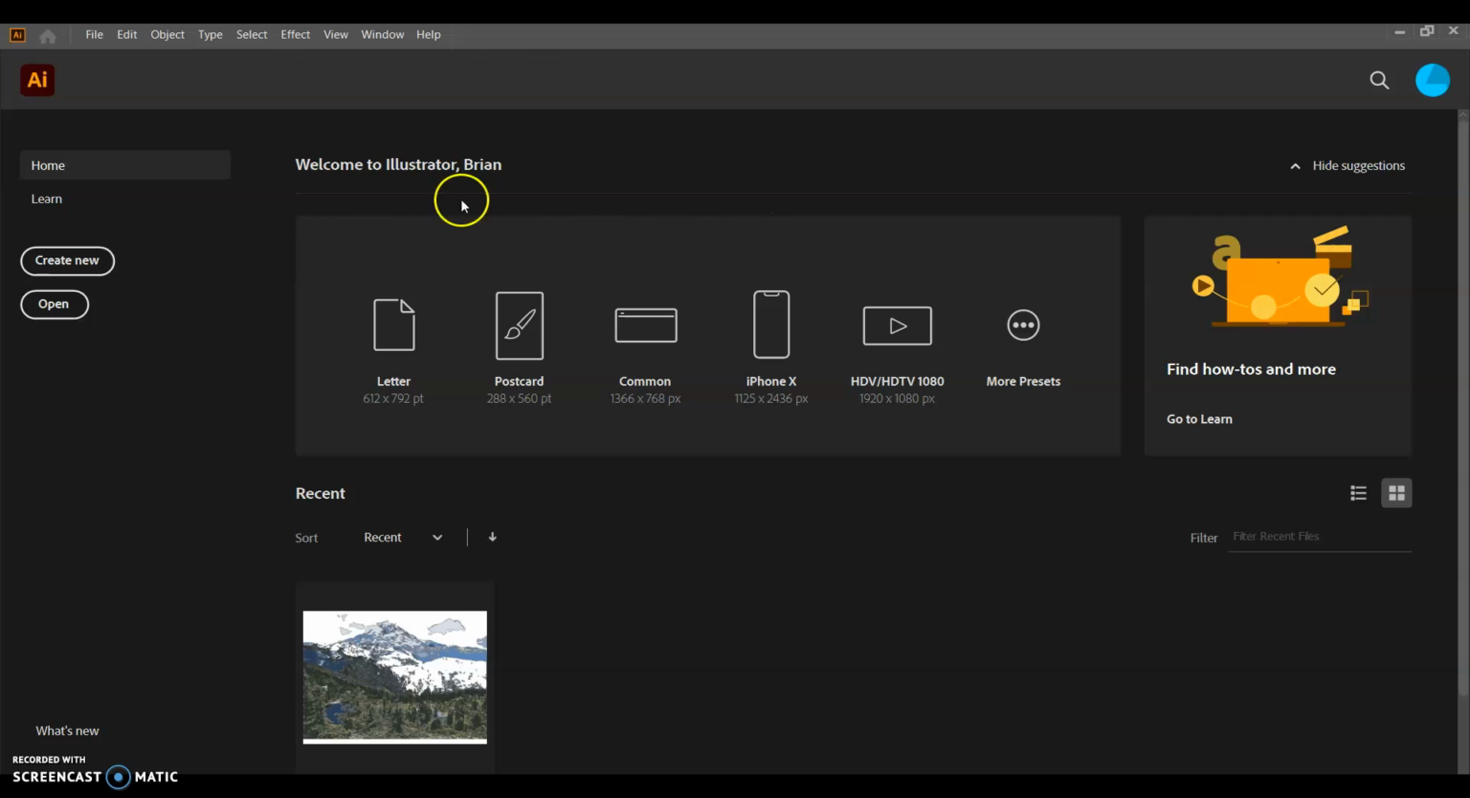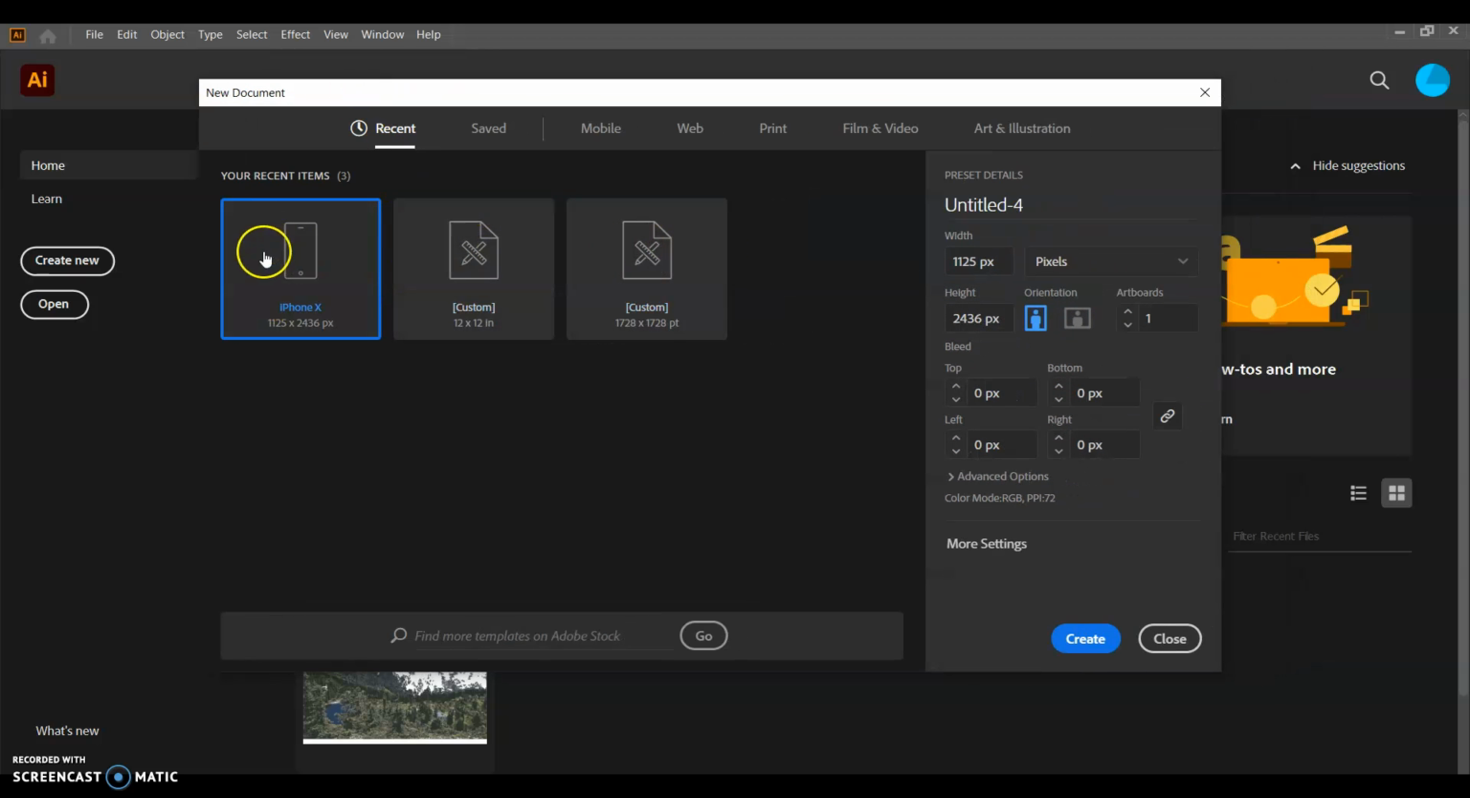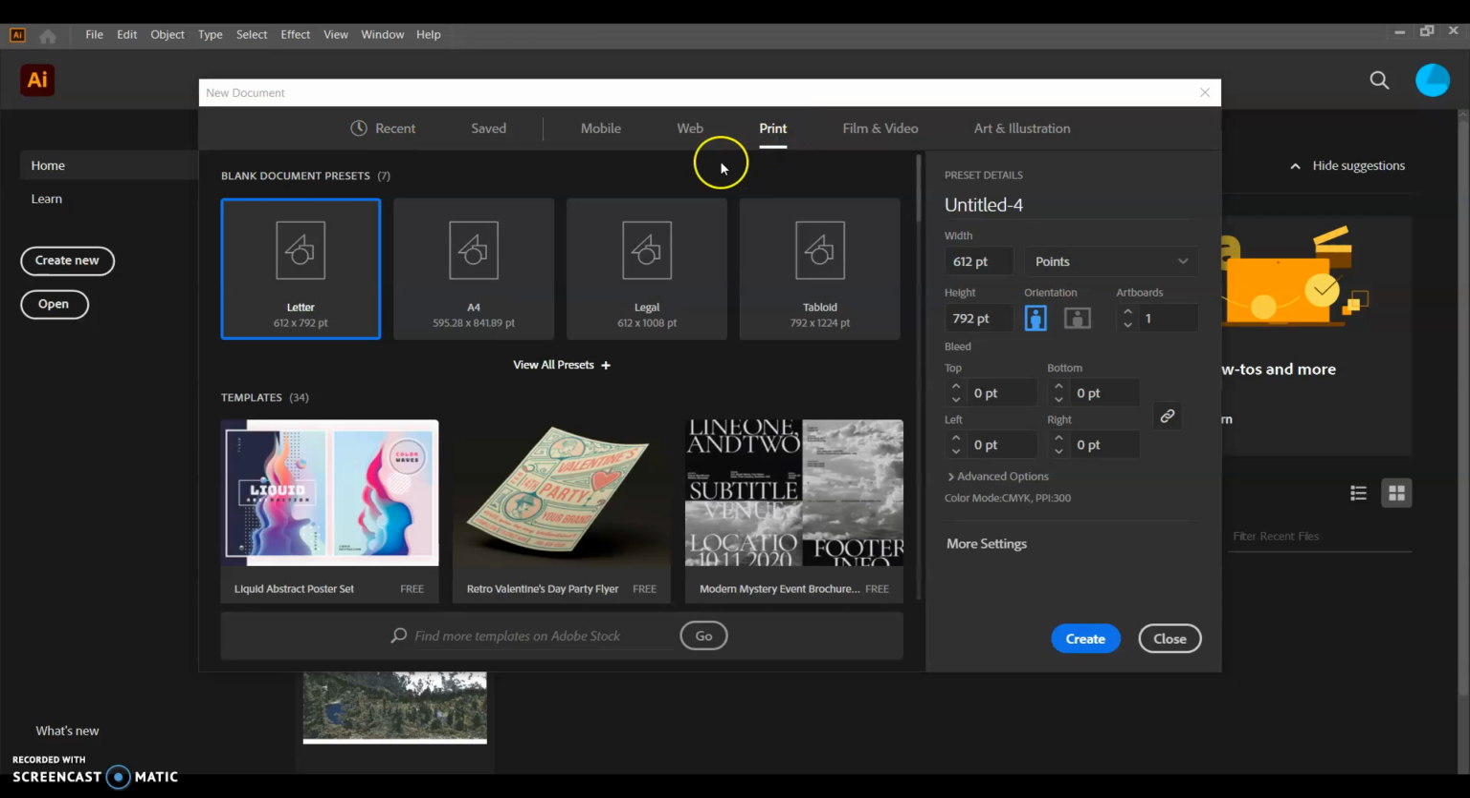Okay, so here we go. We're going to create a new document, and in order to do that, we go over here to create new. This window pops up, and again, if you created things recently, they'll show up here. If not, what I'm going to do is go over here to print. We're going to make a new print document, and all the presets are there for something that will actually be printed on a physical printer.